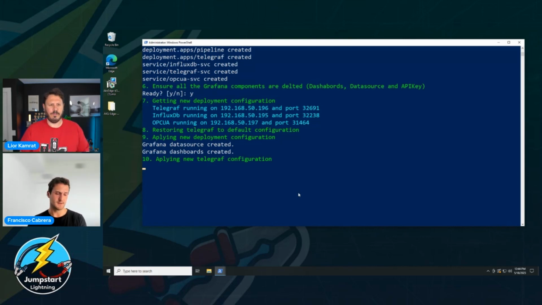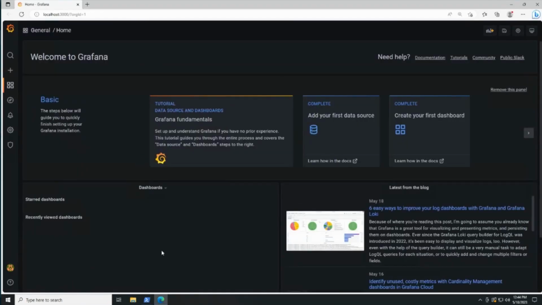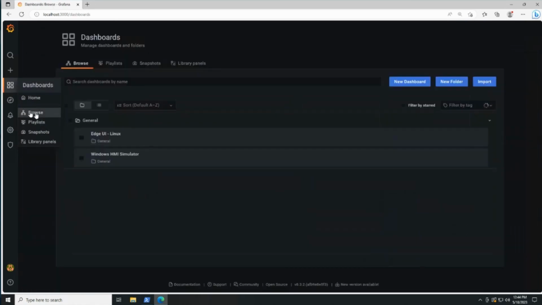Very cool. So there we have it. Grafana, that's the data source created. Again, we're using Influx. The dashboard is created, and now we're going to go over the dashboard. We have two dashboards to show today. First of all, Edge UI Linux.